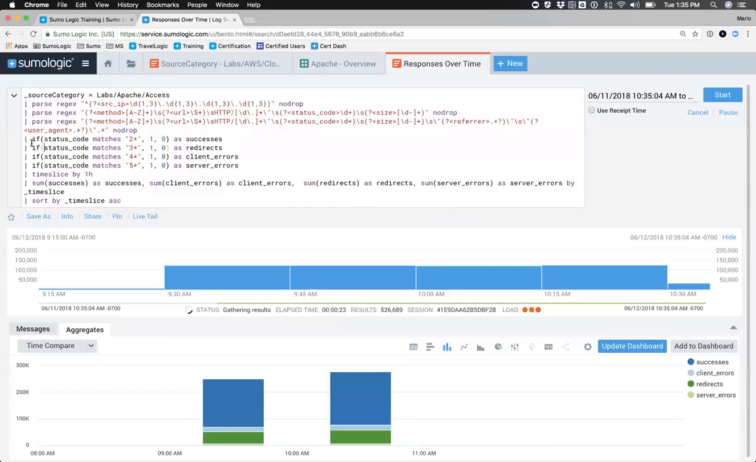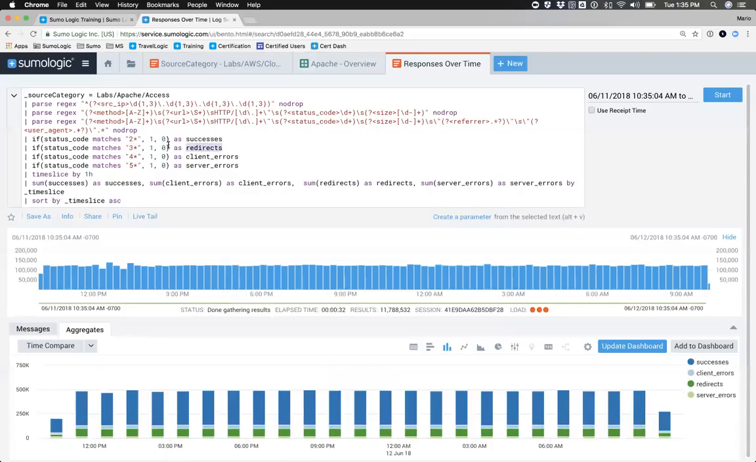analytics, and then it's going on and saying, by the way, if the status code matches 200s, then that's a success. If the status code matches a 300, that's a redirect. And you get the point, right?